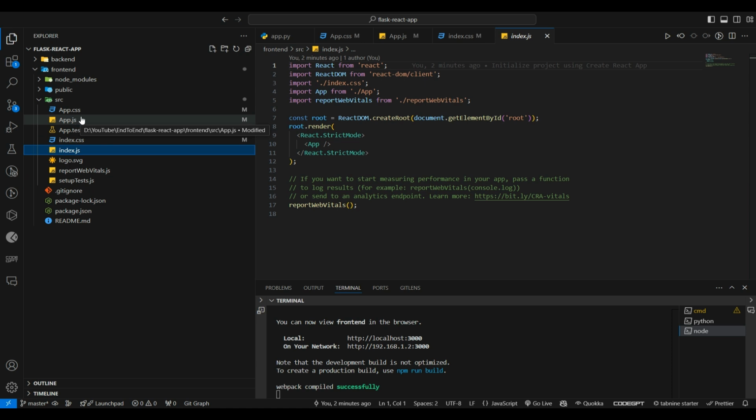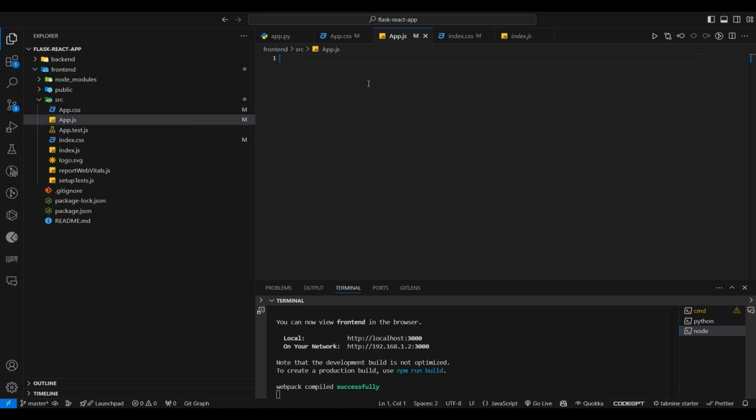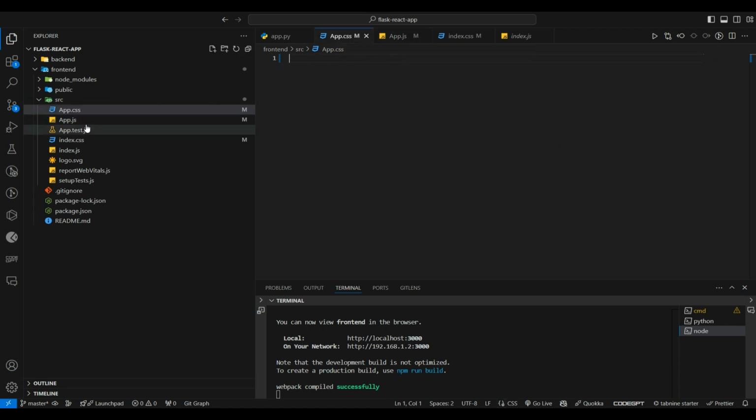I will not go into detail about this. So basically, whatever code we are writing that the front end user needs to see will be written here in the app.js, and whatever styles we are giving to our application will be written in app.css. Okay, so those are the things that you need to know right now.